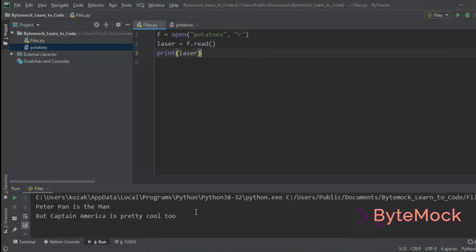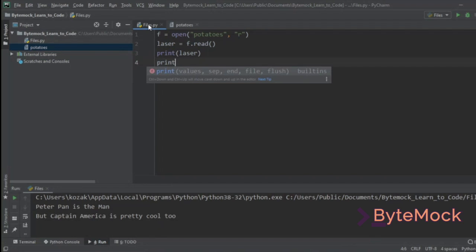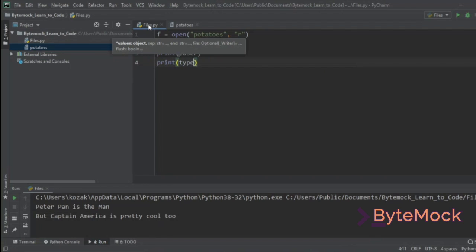Because PyCharm is nice. Notice how the new line characters don't show up anymore. PyCharm actually knows that a new line character means new line, so when it prints it out, it gives you a nice readable format, like you expect. But why don't you print, and if you remember this, type, TYPE of laser on there. Let's just run that now.